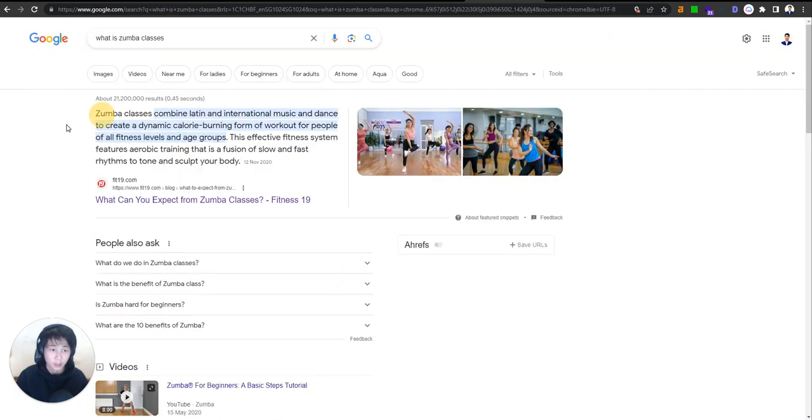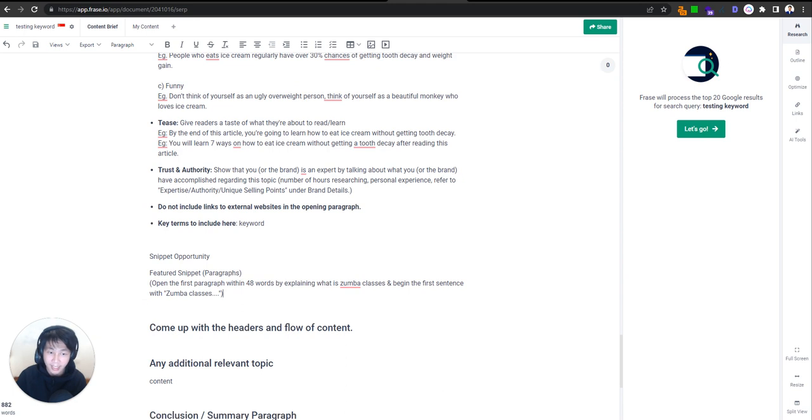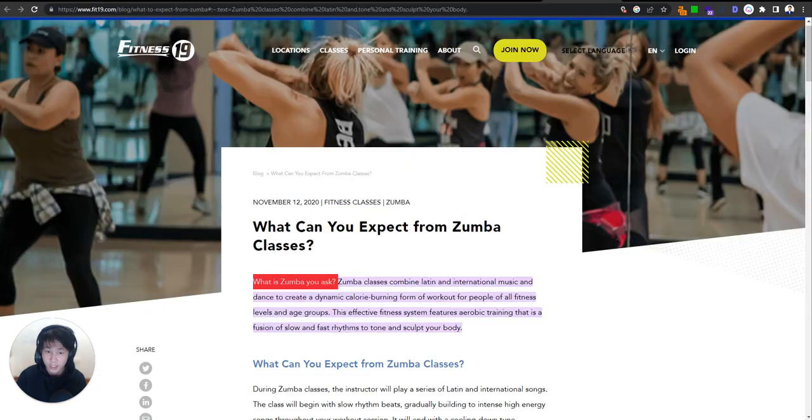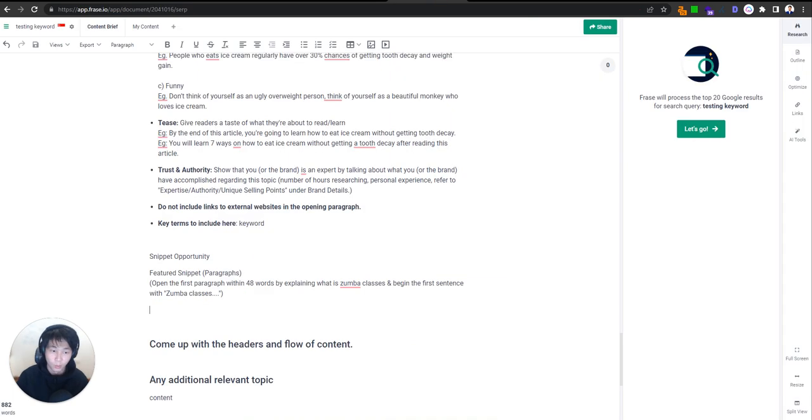So in this case, you can see it's not really applicable. Nothing is being bolded here. So in this case, I'm going to remove this. And what I want to do is look at a header structure. So what can you expect from Zumba classes? Well, I want to have this as a header 2 or a header 1.